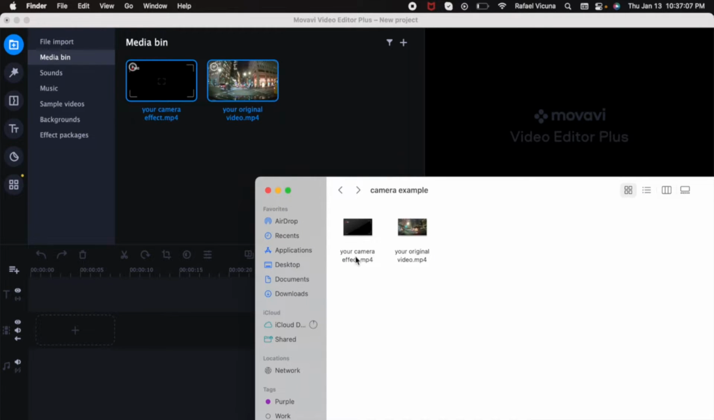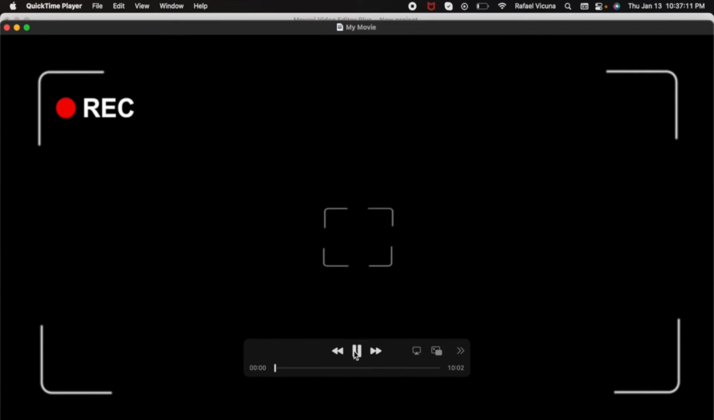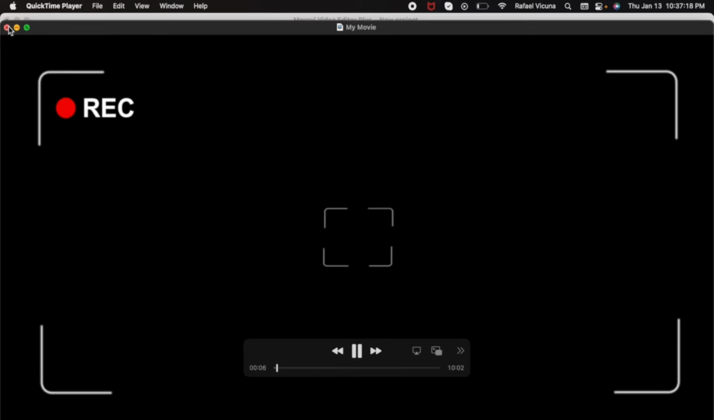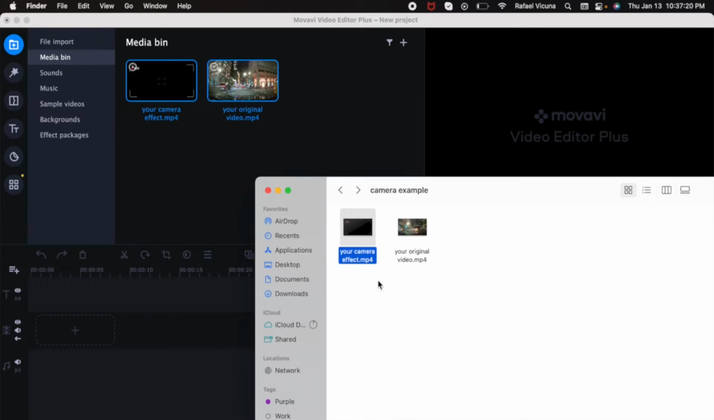Let me demonstrate right now. If I click on this, and this is my camera effect, I'm going to show it to you right now. If I load this, you can see that it looks like an actual camera recording. I actually created this effect myself.